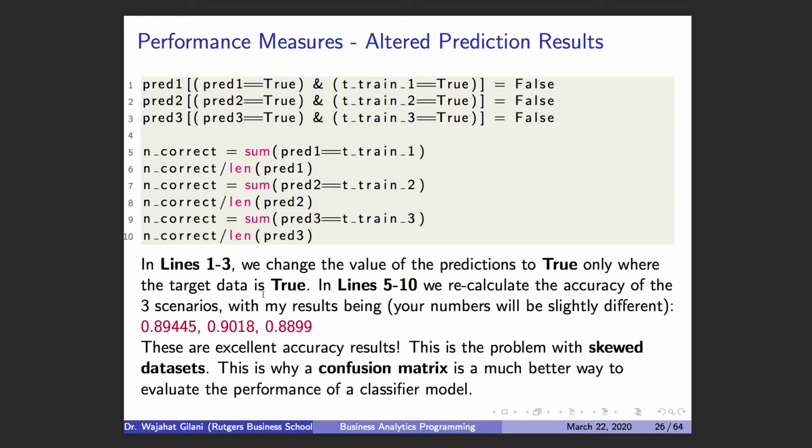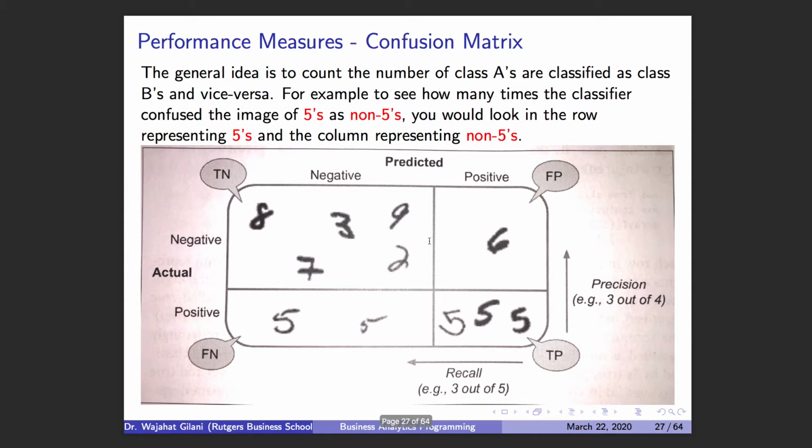This is why we use something called a confusion matrix, which is a much better way to evaluate the performance of classifiers. If you have taken some machine learning class or any kind of analytics class, logistic regression, any predictive analytics class before or in this program, you have dealt with confusion matrices. In probabilities, you've dealt with confusion matrices. For our case, because we have a binary classifier with only 2 classes, we will have a 2 by 2 confusion matrix.